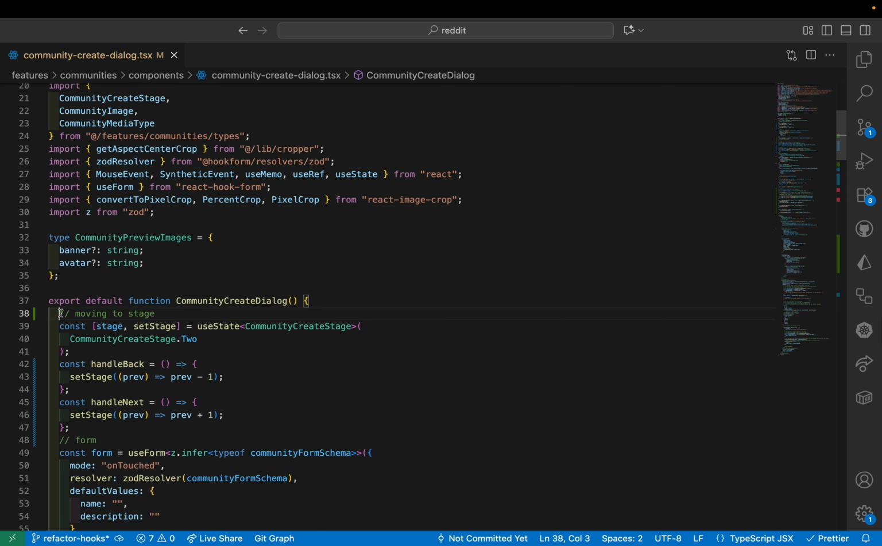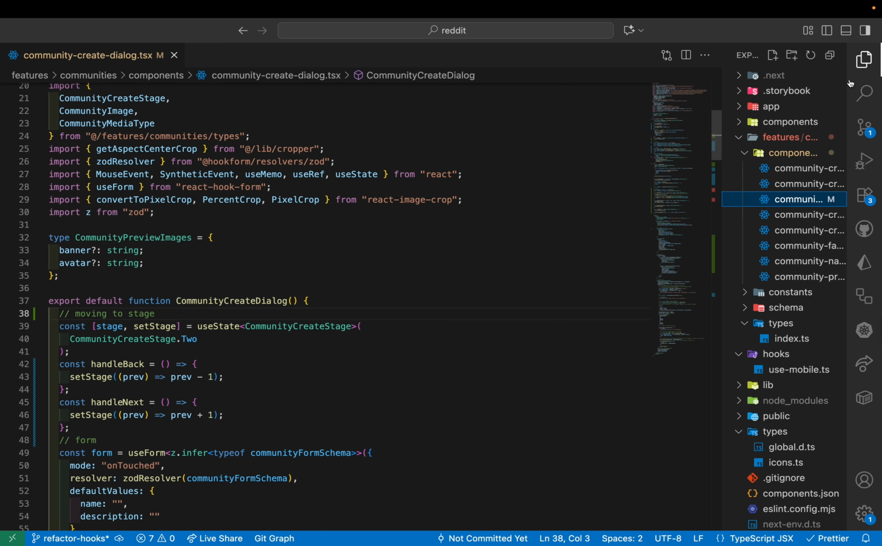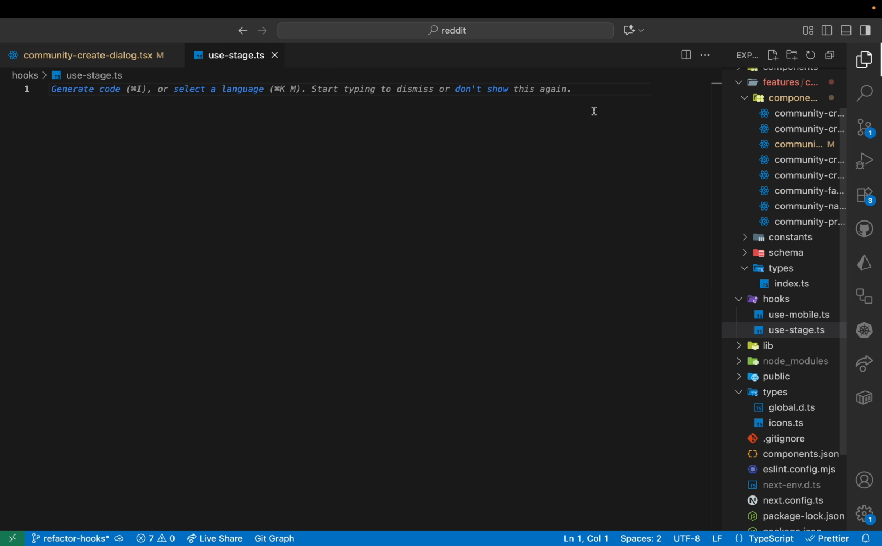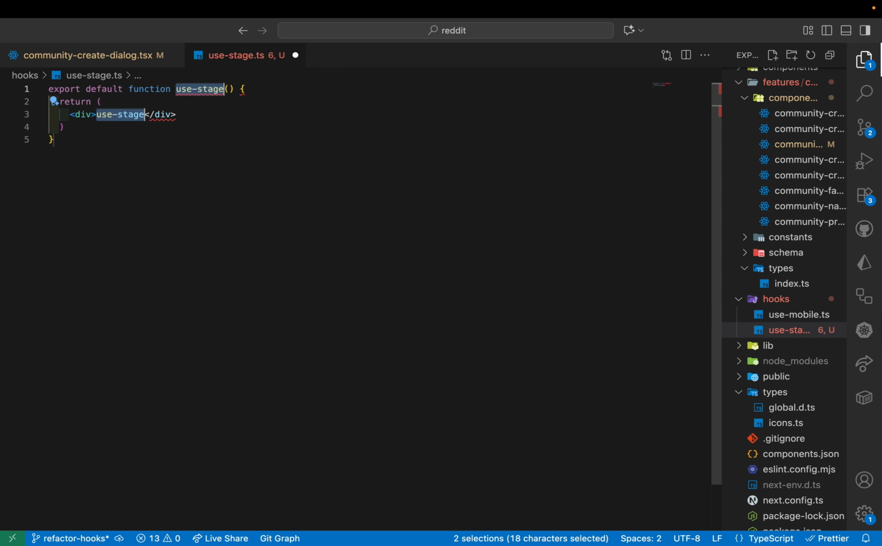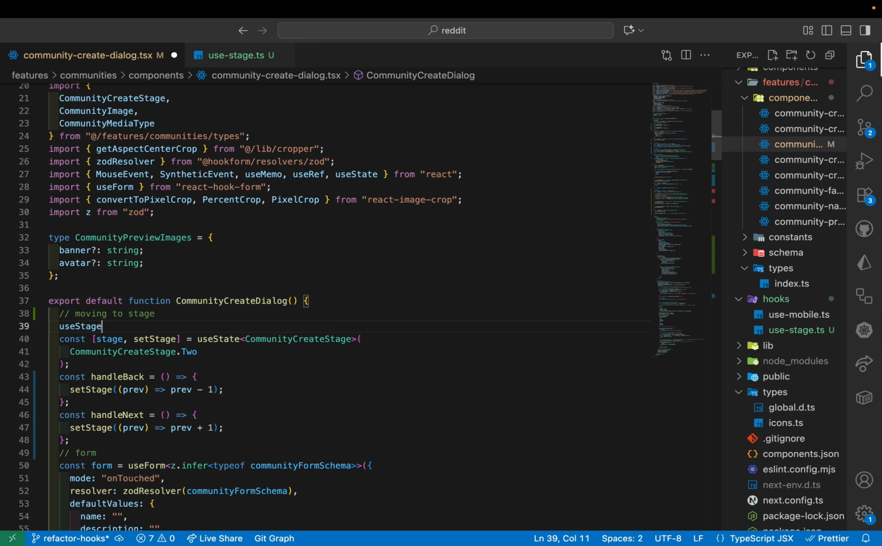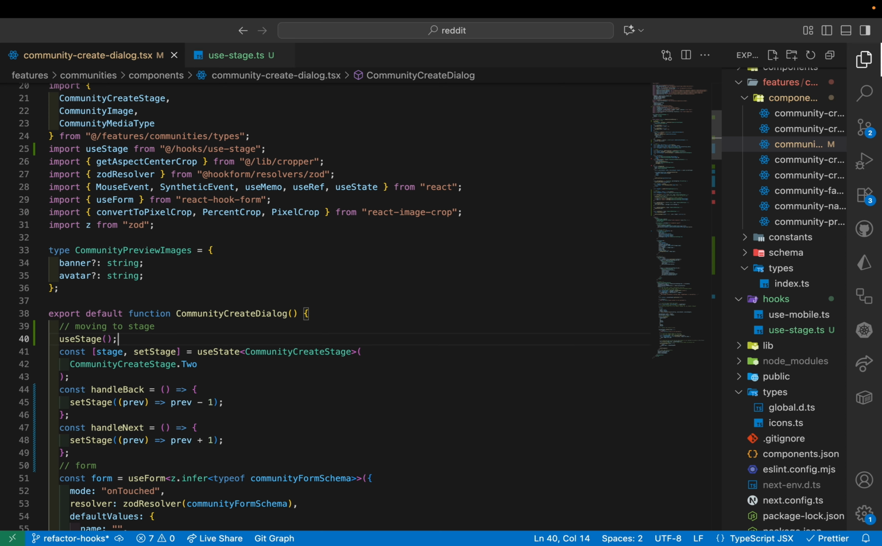Okay, right here. I'm going to create a hook inside of the root directory here. I'm gonna create useStage.ts. Create the hook, name it useStage. This guy is not a component, so delete the JSX section and import this guy right here. Looking good. This guy doesn't do anything yet, but that's fine.